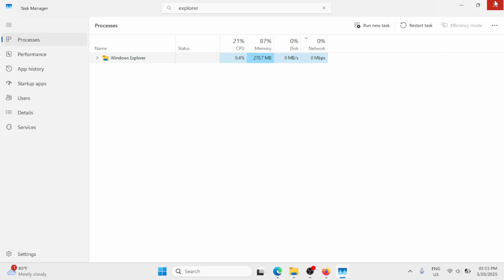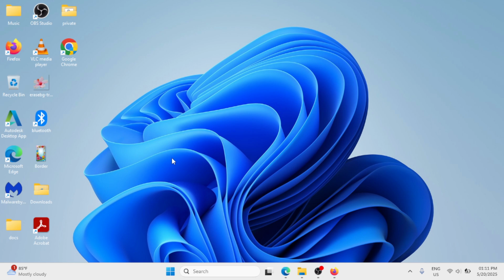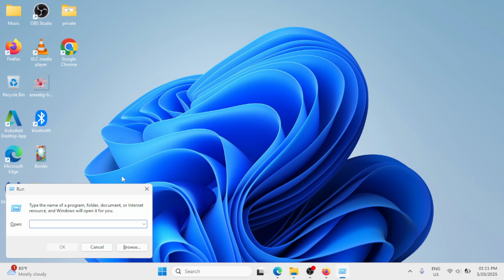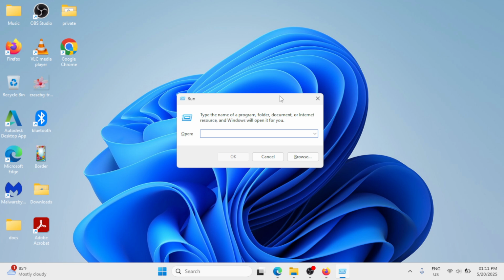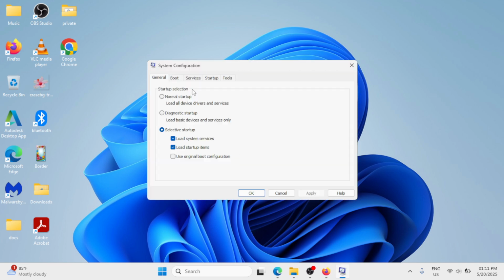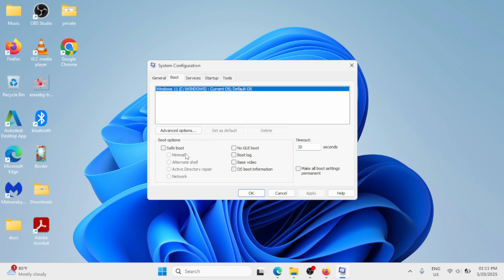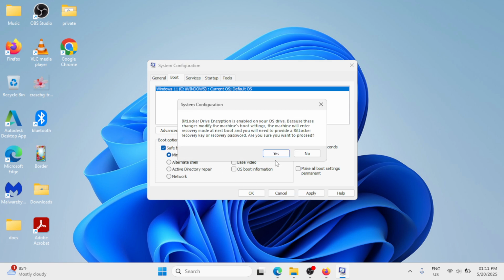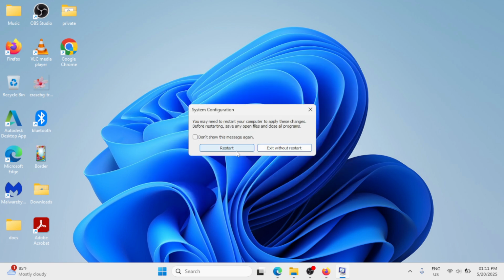For the next method, press the Windows key and the letter R together to open the Run window. Here you need to type msconfig, the same as what you can see on the screen, and click on OK. Then the System Configuration window will come up. Click on the Boot tab. Here you'll find Safe Boot. Click on that, click Apply, click Yes, click OK, and click the Restart button.